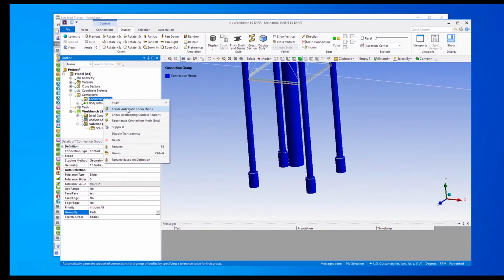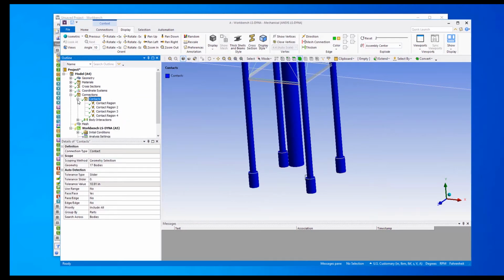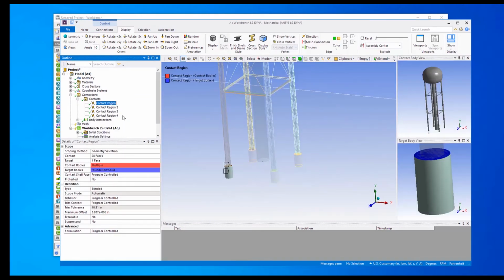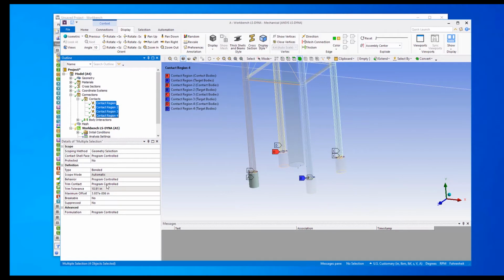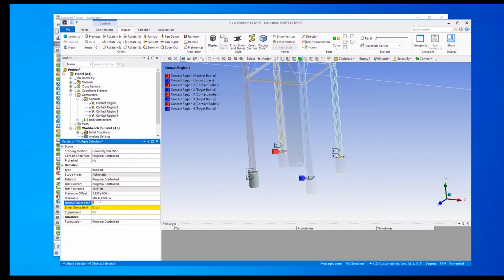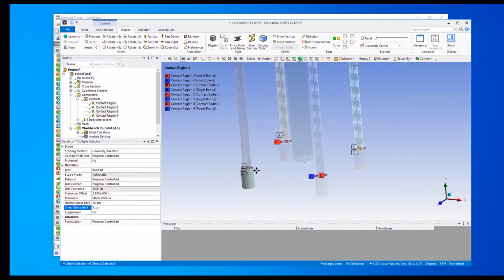I'm going to right click and create automatic connections, and I should have four contact connections, one at the bottom of each of the legs. I'm going to change these to be breakable with 10 psi normal stress limit and a 5 psi shear stress limit. The individual bolts are not simulated, so therefore we have to adjust the effective area and stress accordingly. This corresponds to four or five high strength bolts.